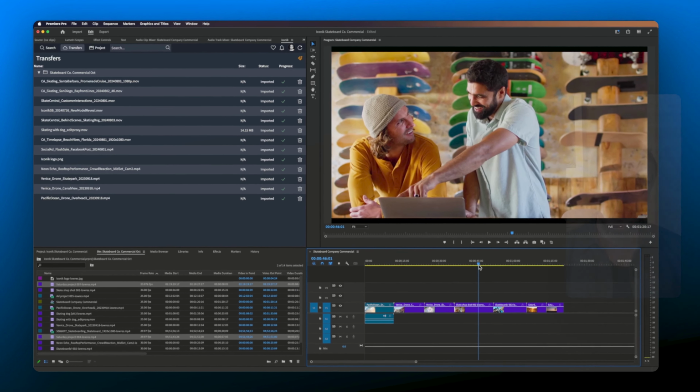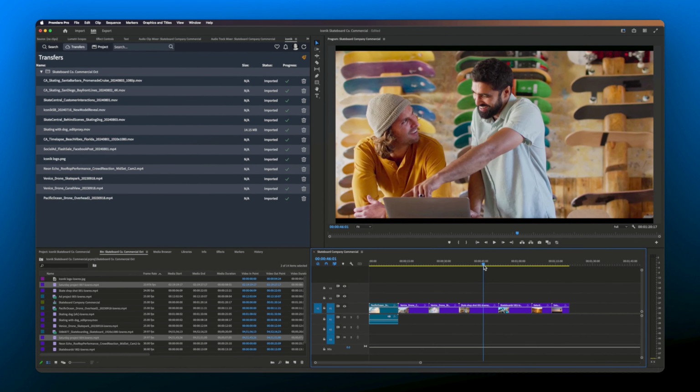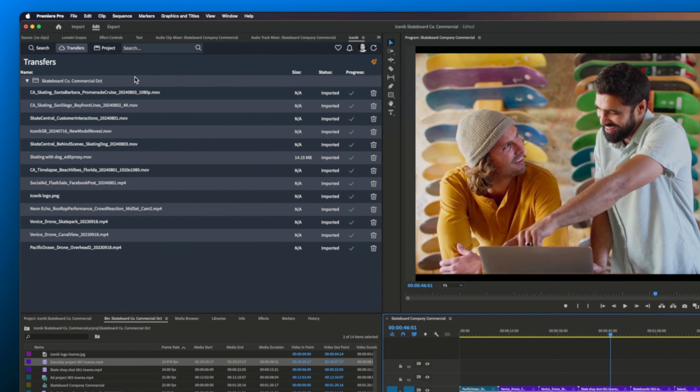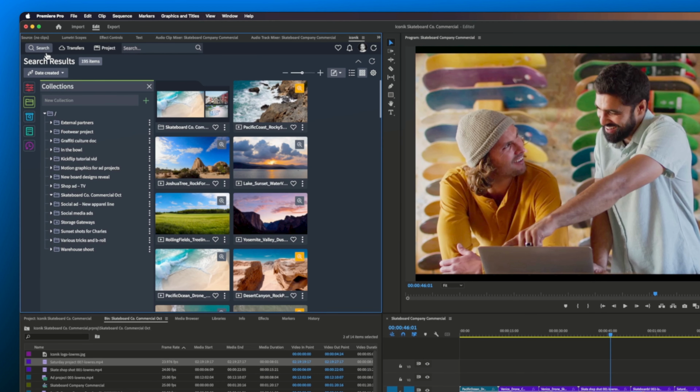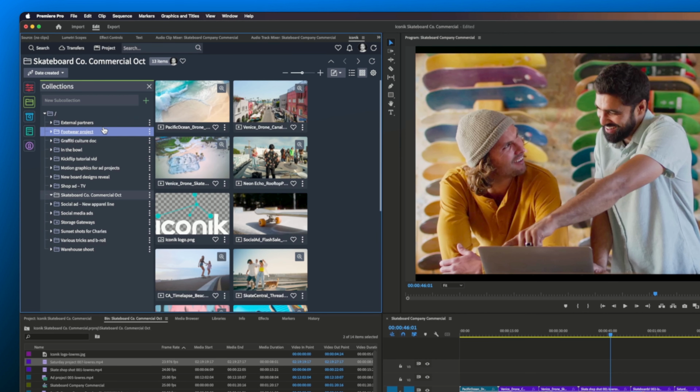So let's navigate to the Project tab in the Iconik panel. If you want to save the project at the root level of your Iconik domain, you can simply click Upload to Iconik, but for this project we want to save it into a specific collection, so let's set that up. We'll head back to the Search tab and open the collection tree. Here, in our skateboard commercial collection, we'll create a collection called Premiere Project Files, ready for us to save the project.